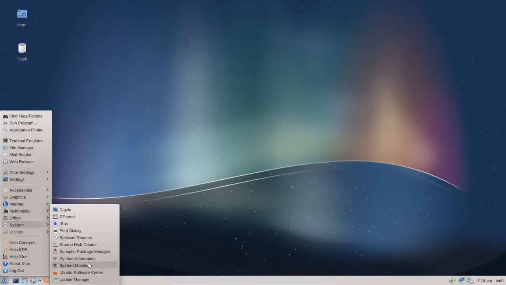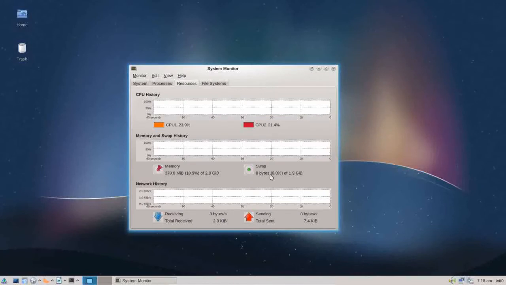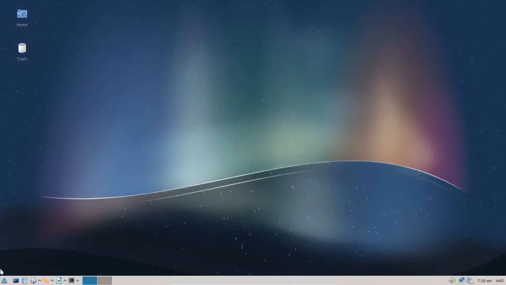Let's see where we're running on the system monitor. So it looks like we're sitting on the Qt profile at 378 meg. That's really not bad, not for having all these Qt and GTK applications running side by side. So looks like they weren't just bragging. 374 meg, that's not bad at all.